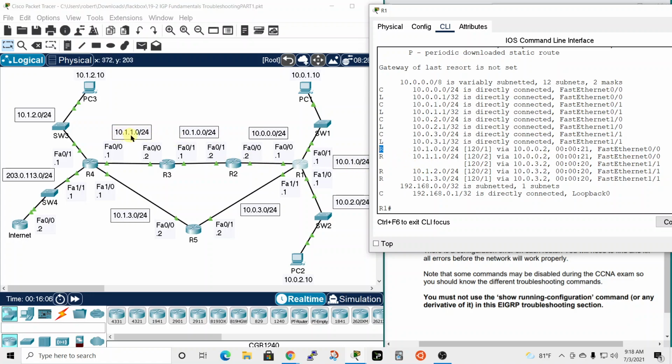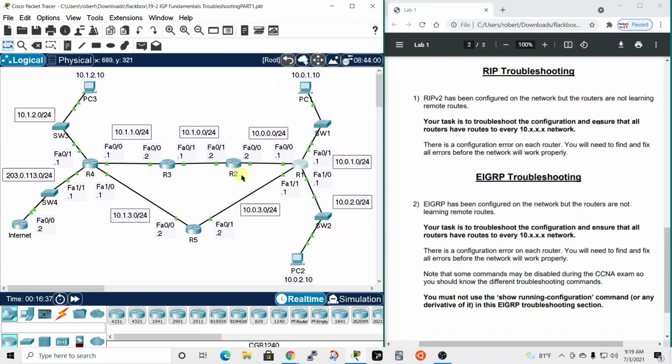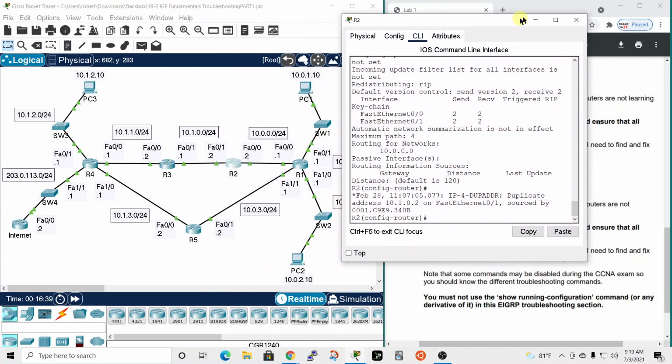It knows about the 10.1.1.0 network from RIP, and that's also going to be 10.0.0.2 as the next hop, which is right here. It knows about the 10.1.2.0 network from RIP, and that's via next hop 10.0.3.2, which is this one down here. And it knows about the 10.1.3.0 network via 10.0.3.2 as well. This is the loopback. So that looks good. Router 1's got the information it needs to all the various networks.